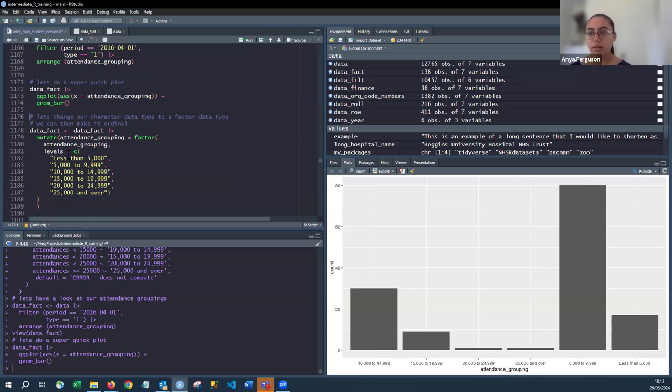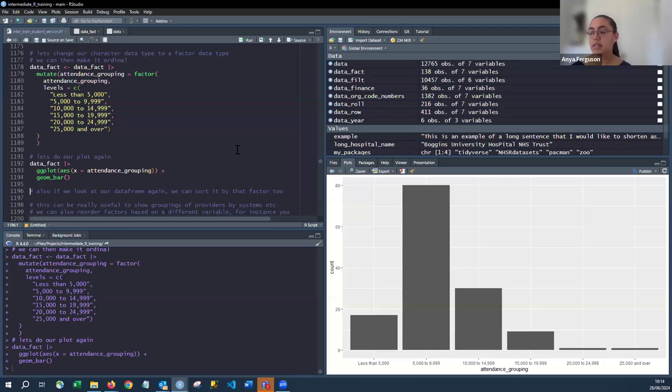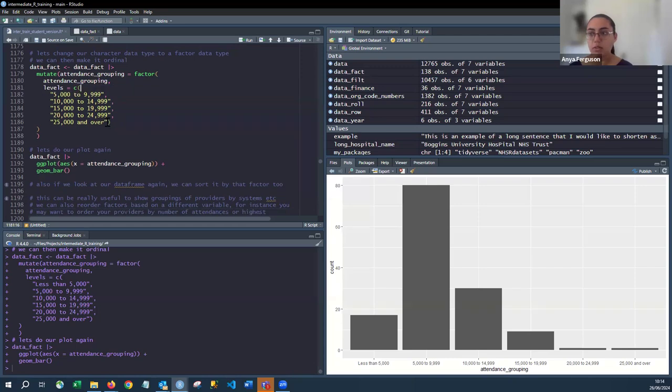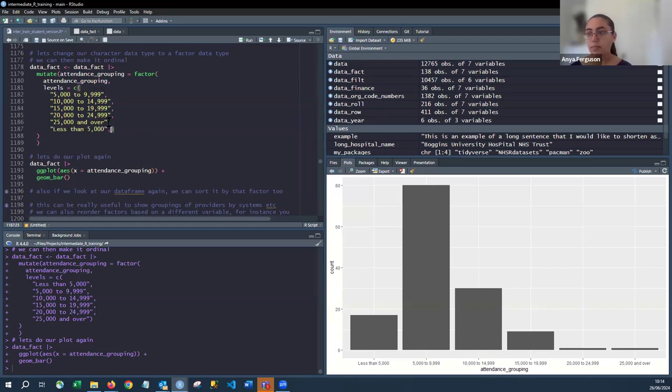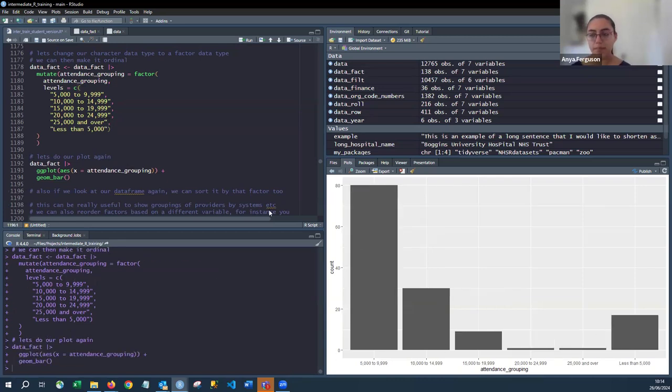So that's what we're doing here. We're saying take attendance grouping, make it into a factor with these levels, and we've specified the order. We want less than 5,000 first, we want 25,000 and over last, and we want the others in sequential order. So if we run this and we run our plot again, you can see it's now ordered that graph the way that we set up our levels. If for some reason we wanted less than 5,000 at the very end, we could do that. We could just move that there, for example, and then run the plot again, and it will have moved it to the very end.